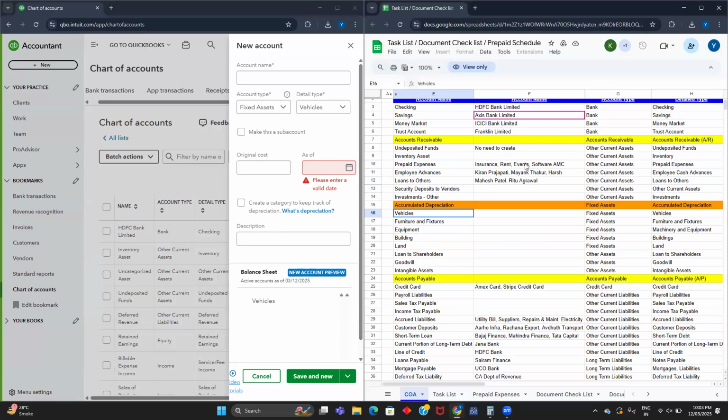That is fine. As of now, let's create accumulated depreciation here. So I have to write accumulated depreciation dash vehicle. Yes, or you can use a short form also. That is fine.